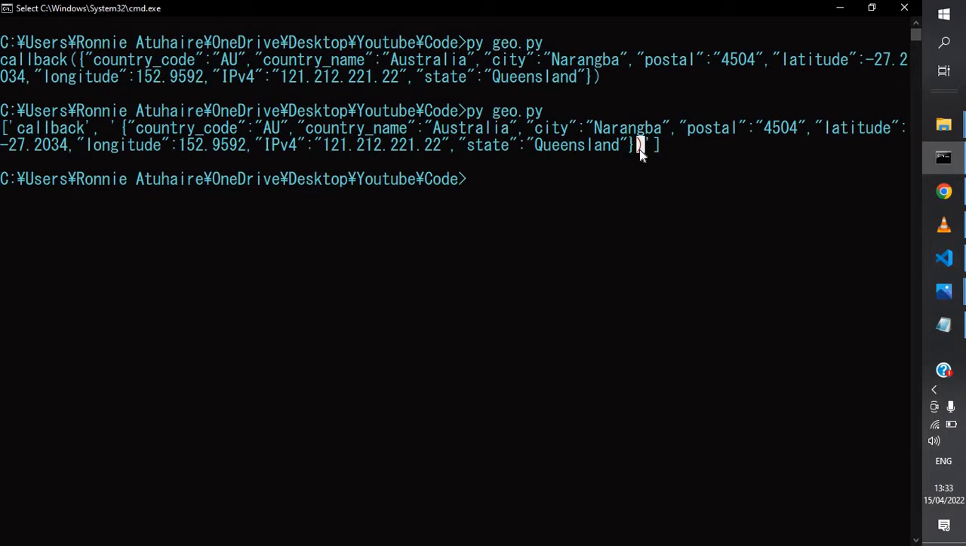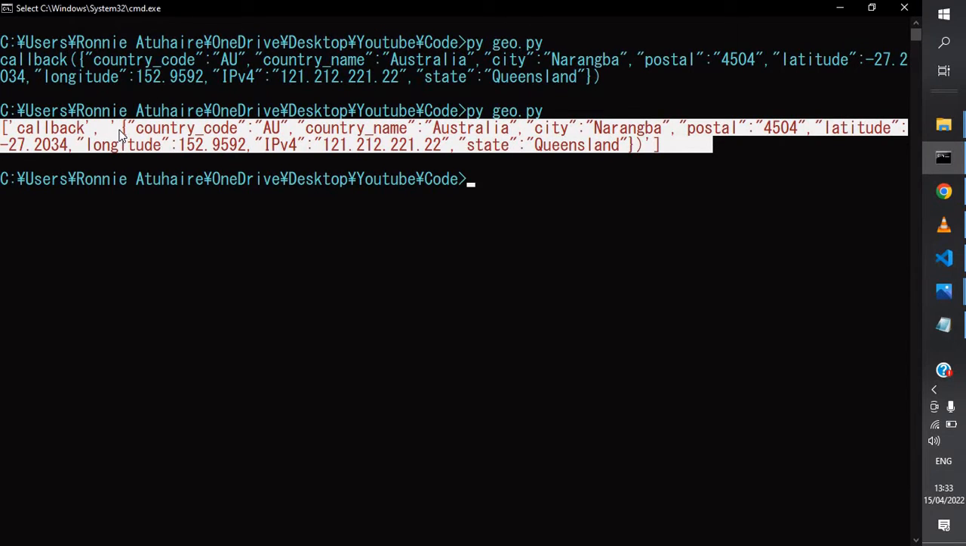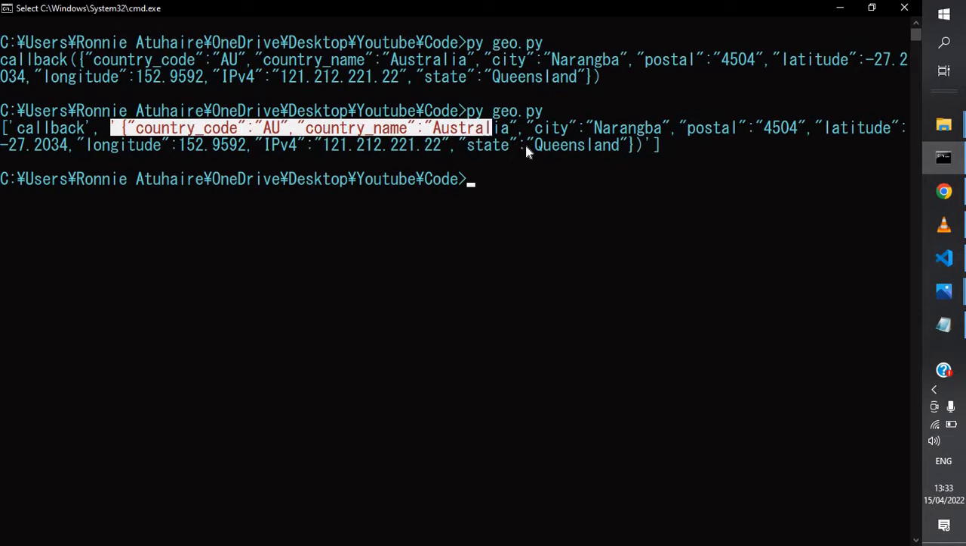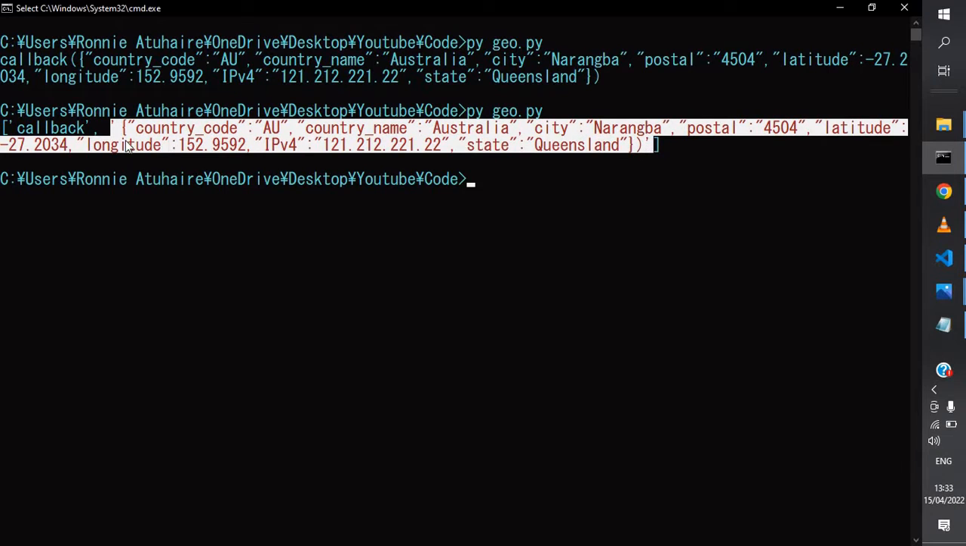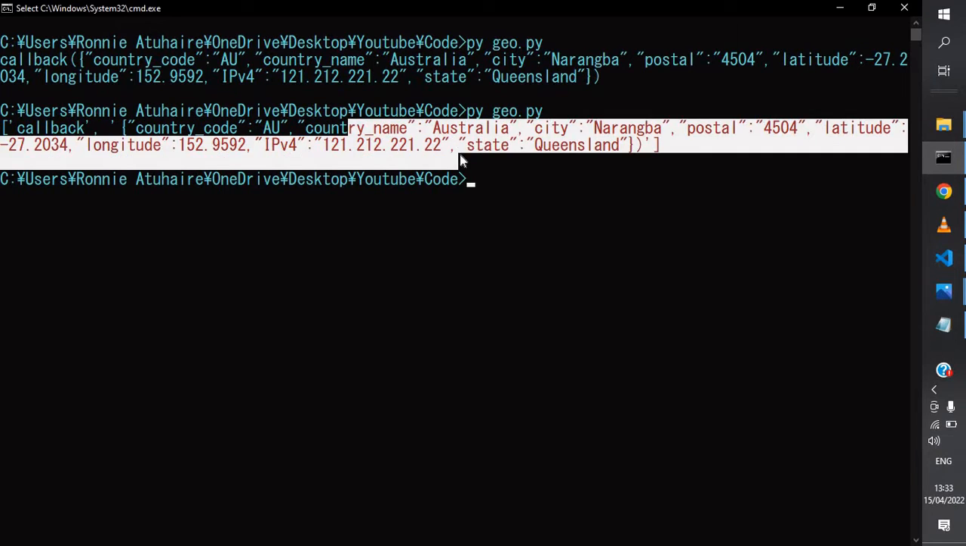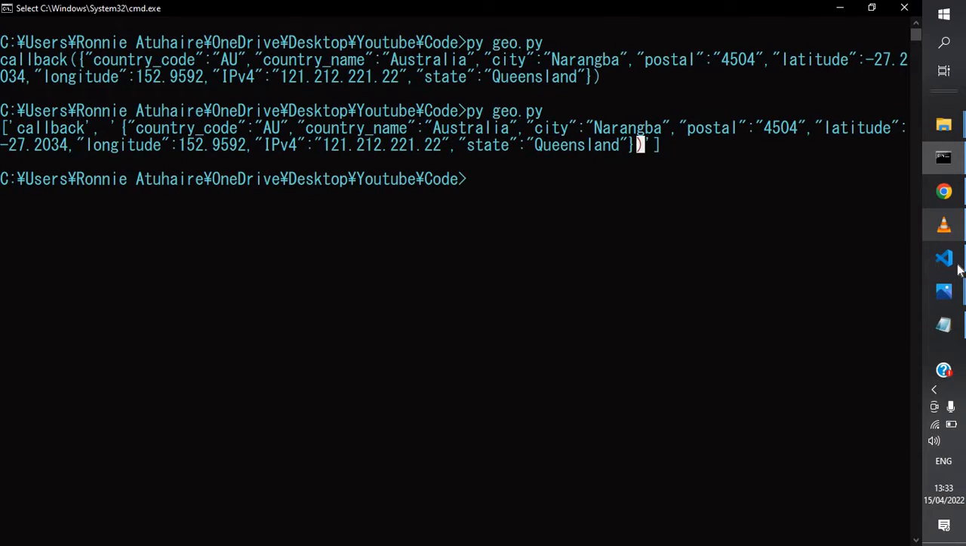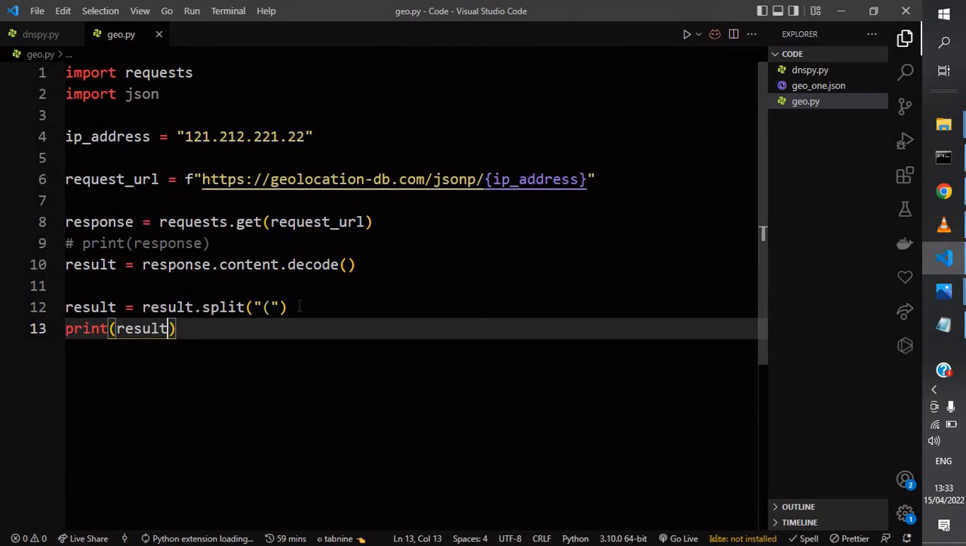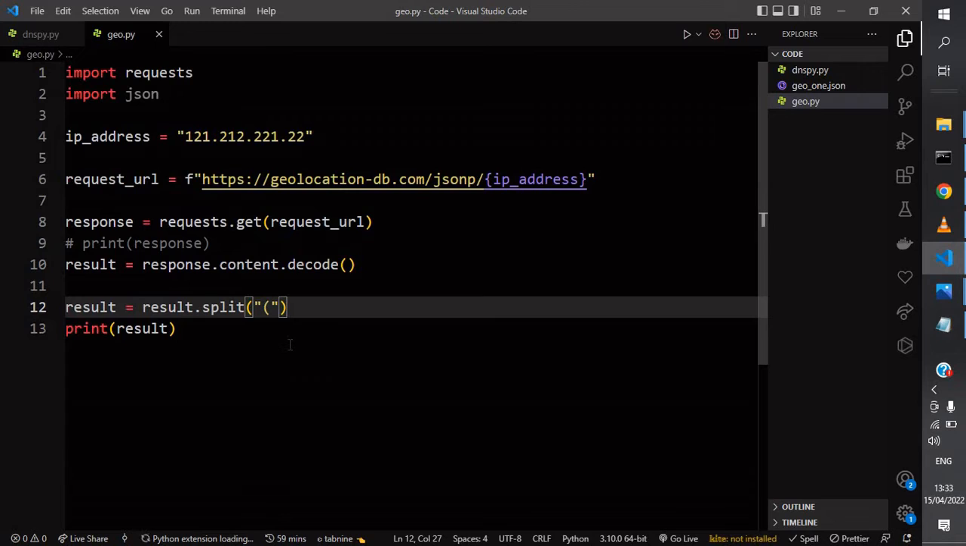So to remove this last one, since this is an array, we can access this element by its index. So this is 0 and this is 1. To remove this last one, we just have to come, then we access our first element in that list.